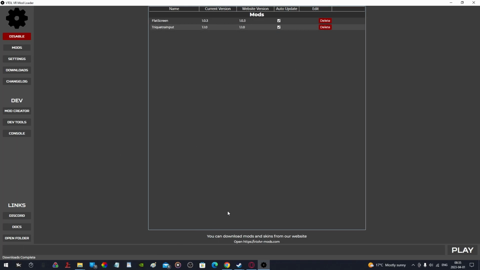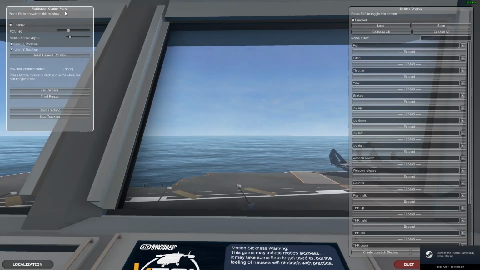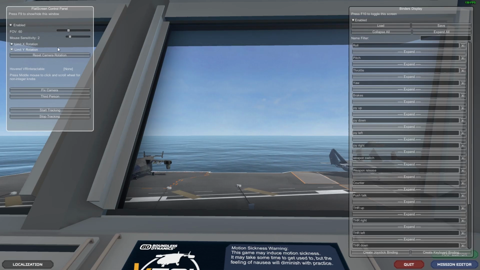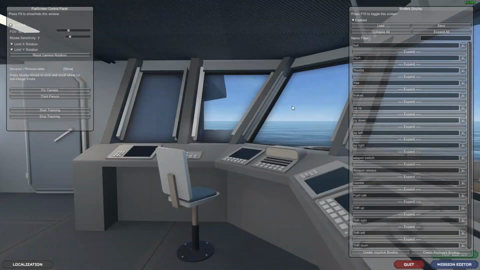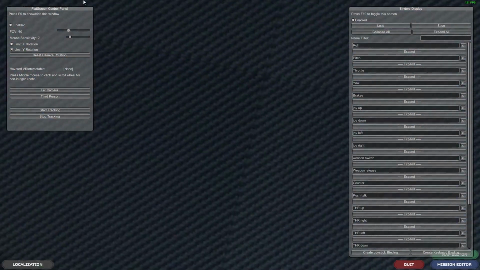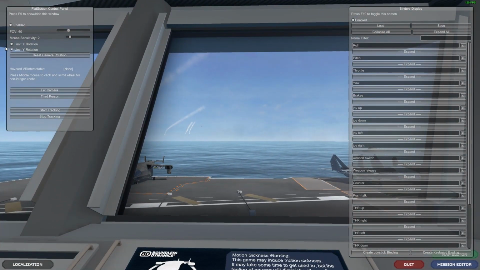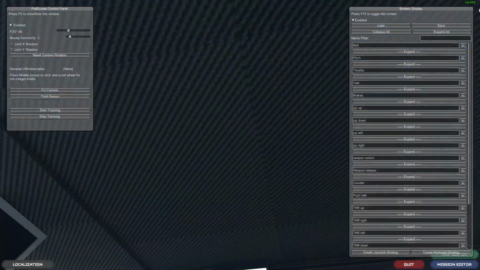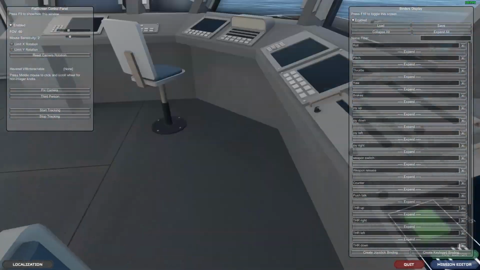Okay, there you go. Now just press play. Or you could go to your Steam and manually start up the game there. First thing I want to do, enable this thing up here, and limit X and Y rotation. Basically, it's how far it can look towards you, left and right, up and down. Personally, I have this disabled, so I can freely look around.